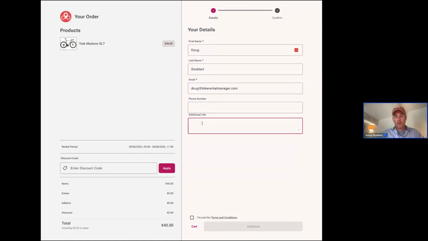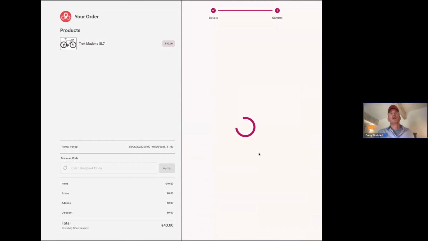Like I said, it's pre-filled. Maybe I'm staying at the Hilton, let the bike shop know where I am, etc. Accept terms and conditions, go ahead and book, and that goes through. So there you go. June 1, you are in business. You have made your first booking.